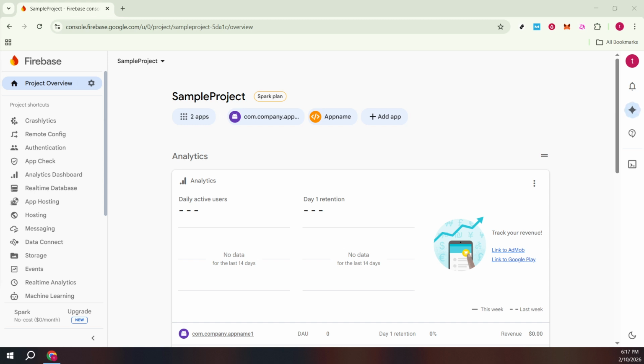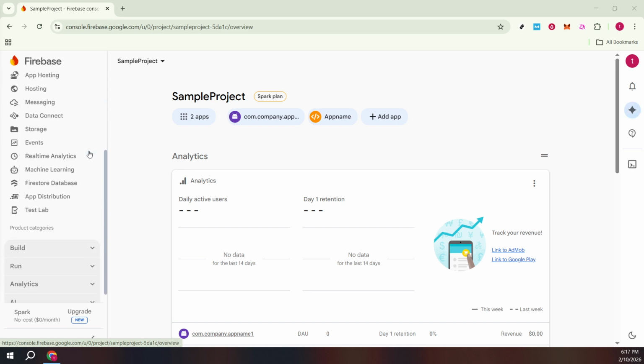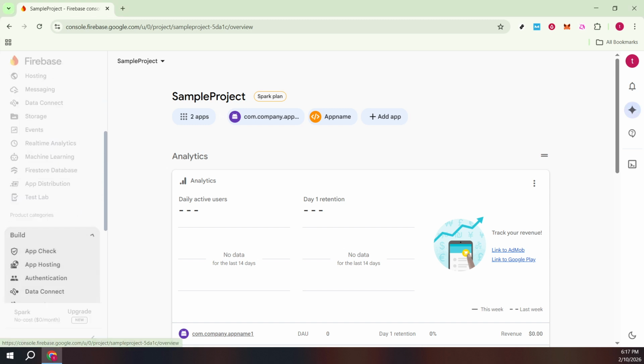Open the Firebase console in your browser. This is your project's command center. On the project overview page, look to the left sidebar and find the section labeled Build. This area houses the services you use to develop features, including authentication, Firestore, and storage. Click Build to expand it if it isn't already open.